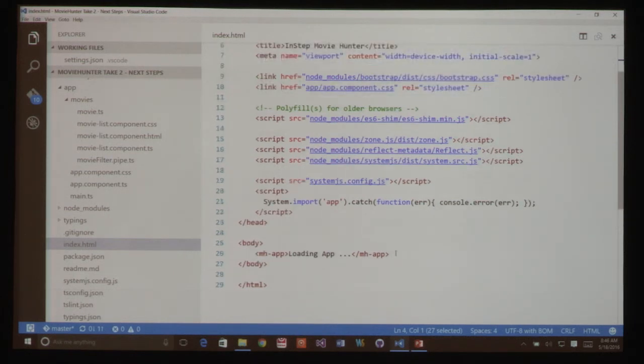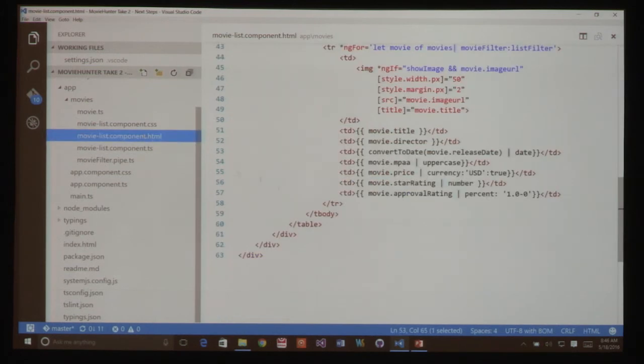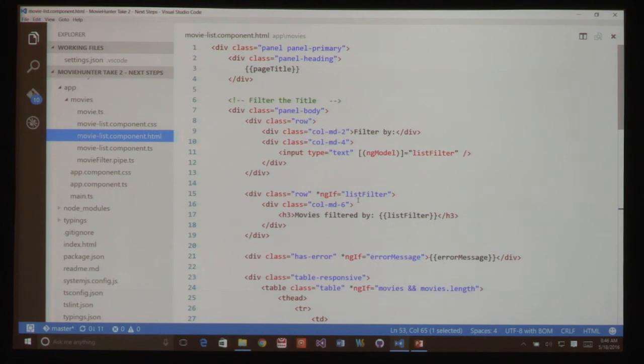All right, so our index.html basically looks the same as it did. And here is our movie list component. So again, we've got an export class, and actually I want to look at the HTML first. Let's do that. That'll make more sense. All right, so if you recall from our first demo, we had a movie list component that brought up our list of movies.